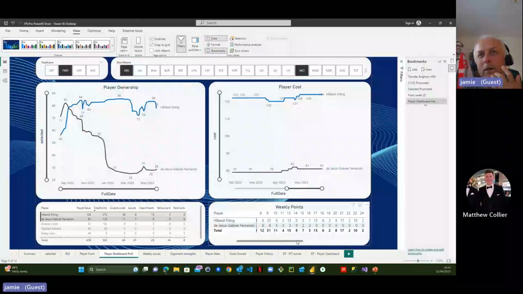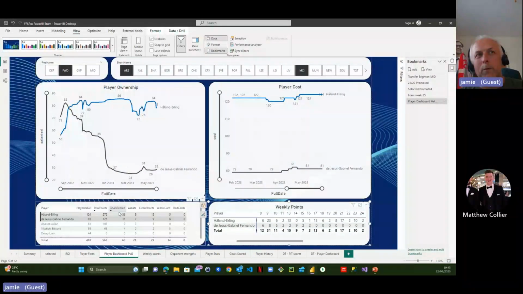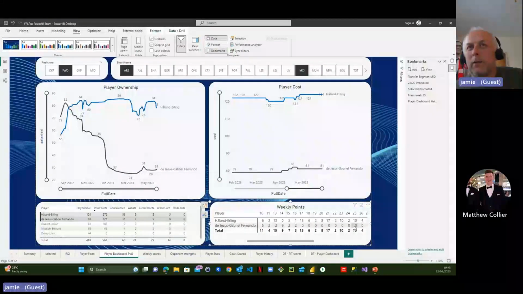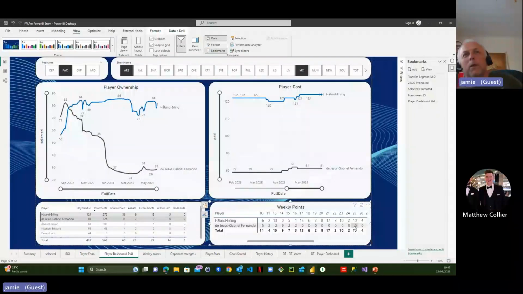Now, if you look here, I bring in the value, points, goals scored, assists, clean sheets, yellow cards, and red cards. But on this one, I've just got the weekly points as well. And then you can clearly see where you got a load of zeros, and this was where Jesus got injured and he wasn't playing. So again, a lot of these dashboards will be amalgamated, so I get less and less, but the dashboards are telling me more and more.